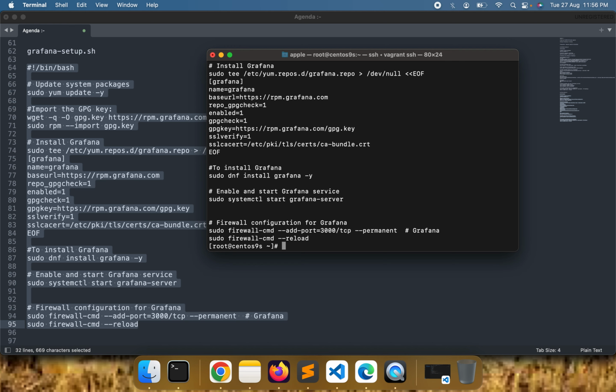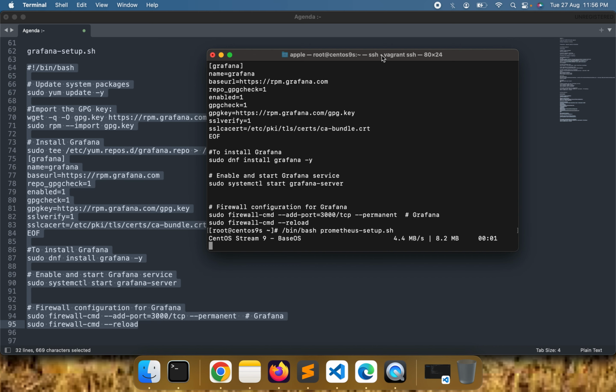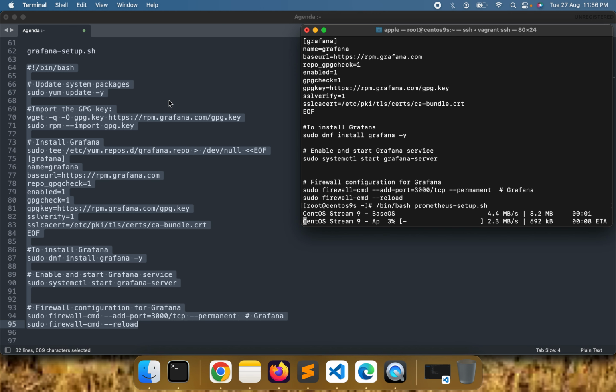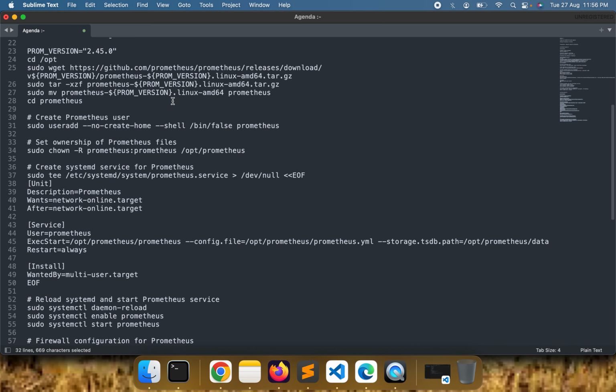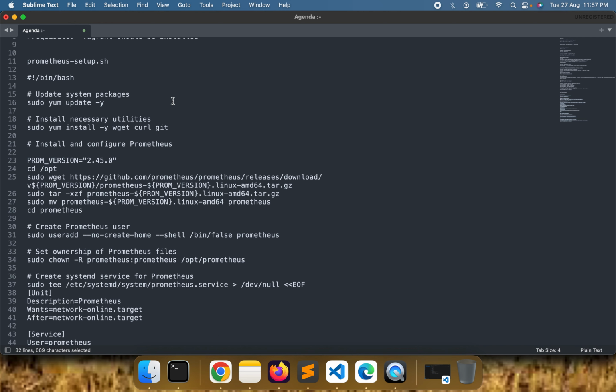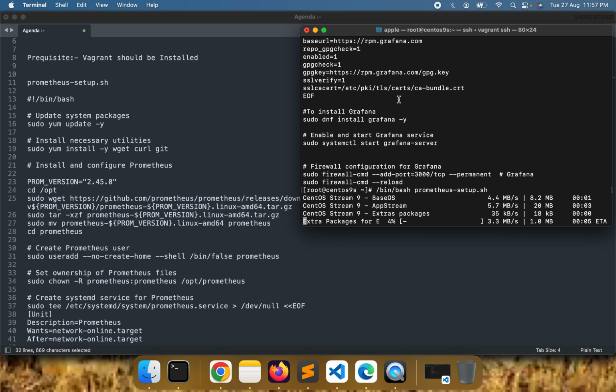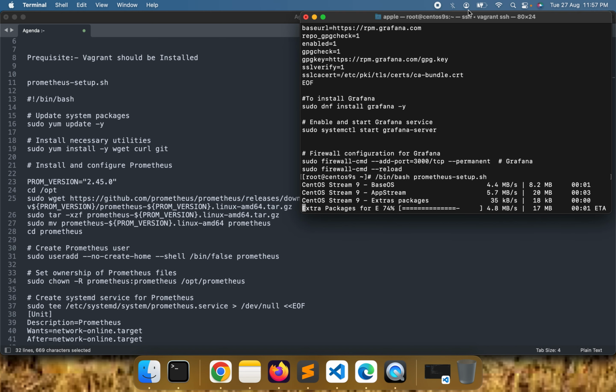Alright, so let's start with the first one. Okay, let it run side by side. In the meantime, I will give you the walkthrough for this particular shell script. Let it execute in the background.